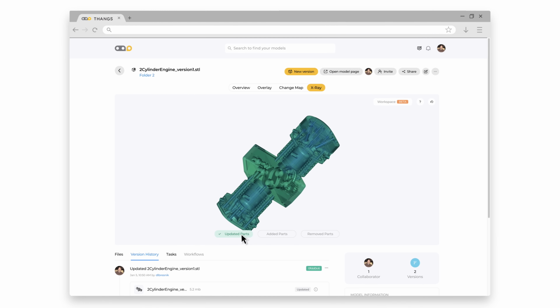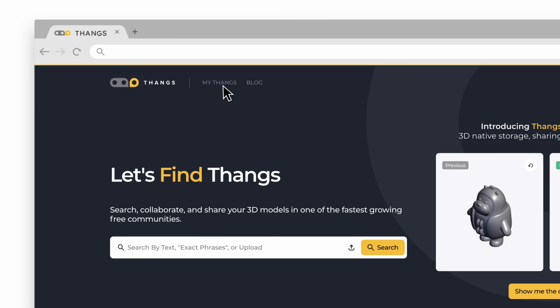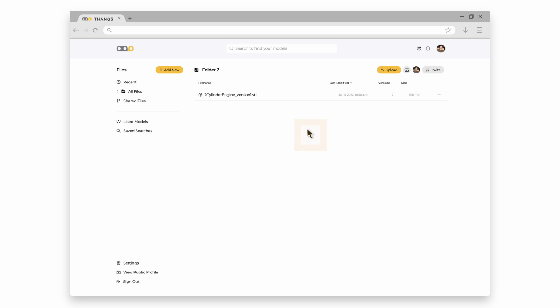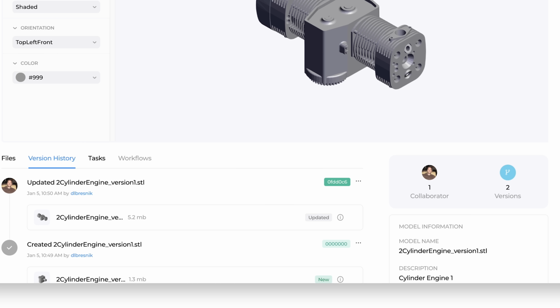If you leave Thangs, to get back to viewing the different versions of your model, all you have to do is head over to My Thangs, select your model, and click Open Workspace. Then, on the version history list, you can select the three dots and click View Difference from Previous Version.